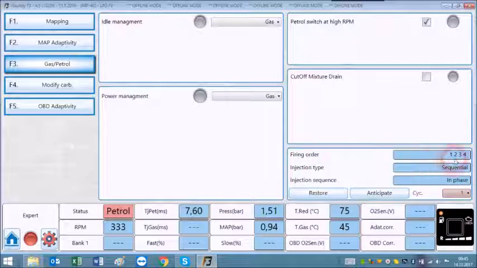Now is the order 1, 2, 3, 4. If you make it 2, it will inject the gas in advanced mode.